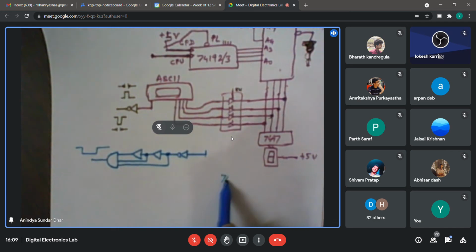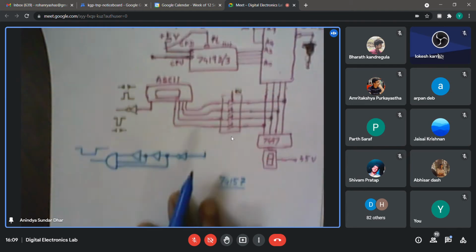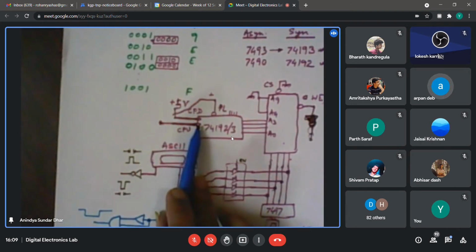I don't know whether I mentioned that name. 74157 is a 4, that means quad 2-to-1 multiplexers. So you require 2 such 2-to-1 multiplexing arrangements over here. One is for the write enable, and the other one is for the clock, for that counter. I think we are mentioning that the clock.